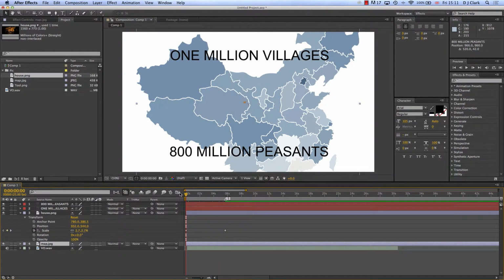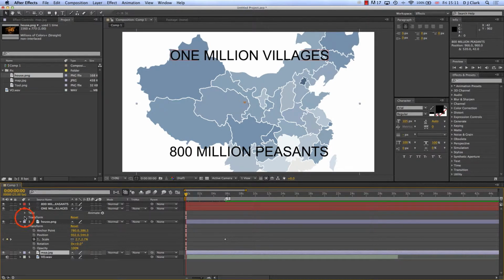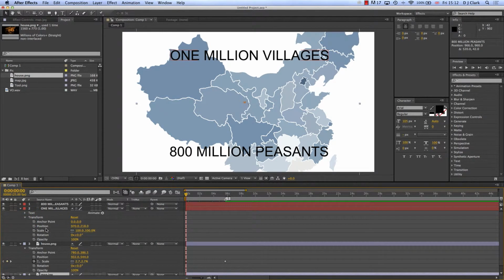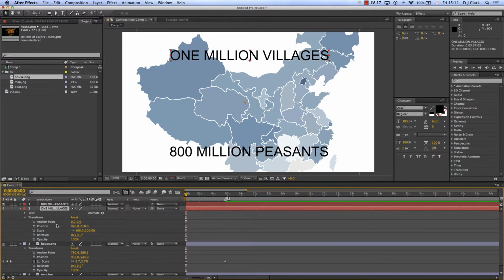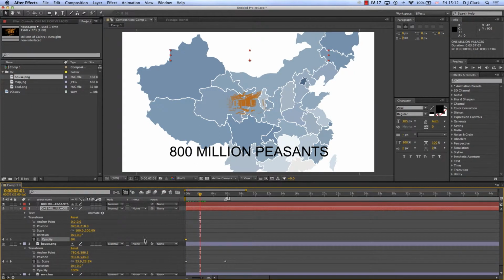So let's go back to here, and you can see where we're at with these. These are much longer than we need, but we'll go back to that later. We'll cut them down. So let's start. We're going to start with 1 million villagers. So down here, I've come down to transform. And now I'm going to use the opacity. Let's just click on this one here, 1 million villages, and click the opacity. And now at the start, I'm going to bring that down to 0. And I want it to come up, let's say the first 2 seconds, to 100%. So that's now going to fade it in.